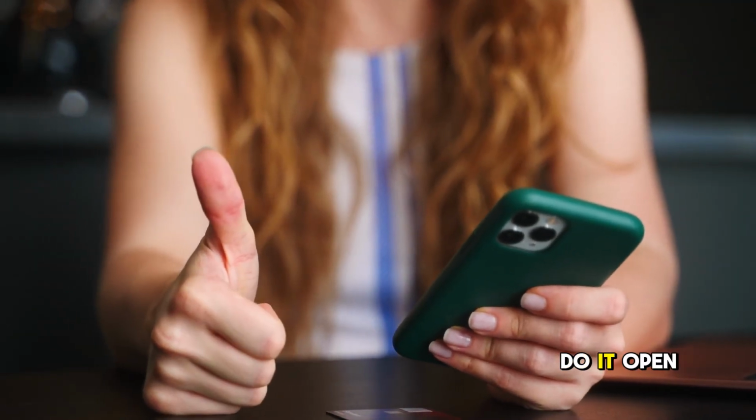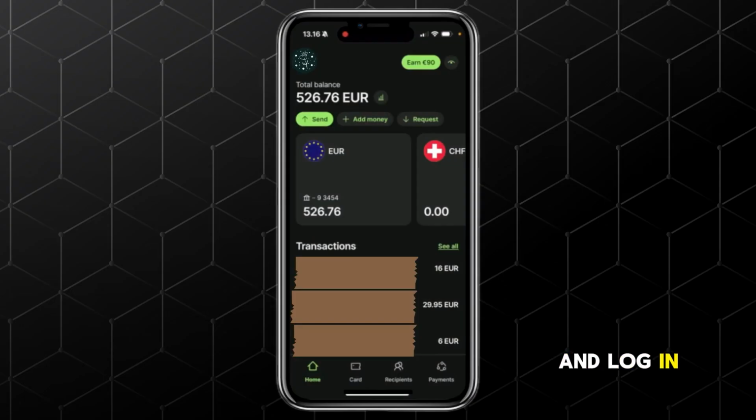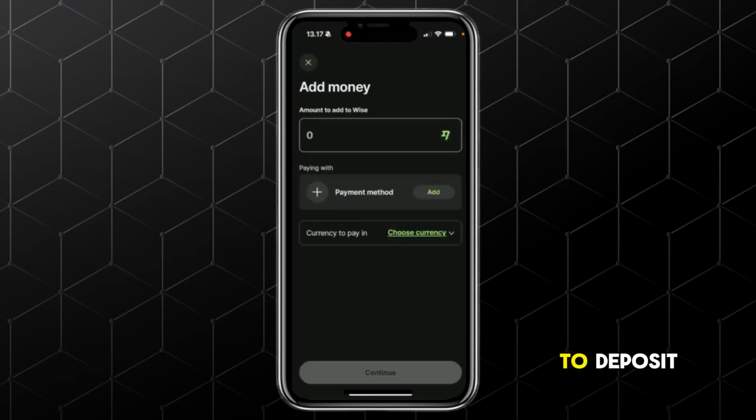Here's how to do it. Open the Wise app and log in. On the home screen, tap the button that says Add Money. Next, enter the amount you want to deposit and select the currency for your balance, like US dollars or euros.